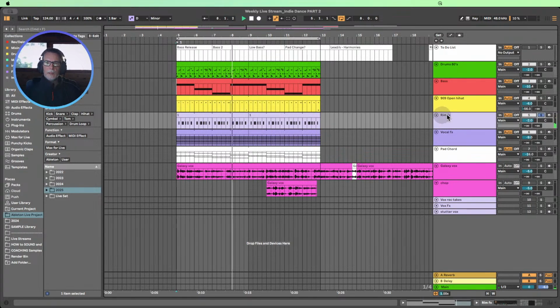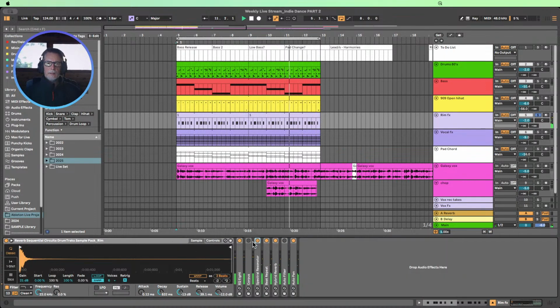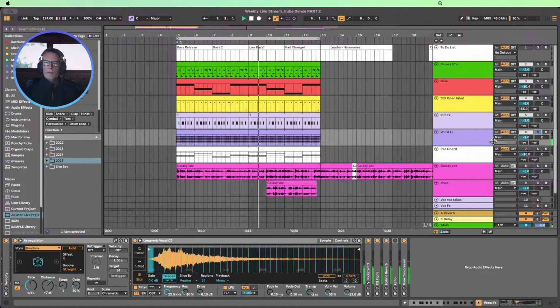And then a rim track. This sounds quite different because it's a rim shot. It's all about the Spectral Resonator here and some processing that gives it the groove and the feeling. So we've got a beat repeat on there, shuffling things up, a bit of reverb, a bit of panning, moving it around the head. And we've got a vocal chop, which again is using a few techniques here.